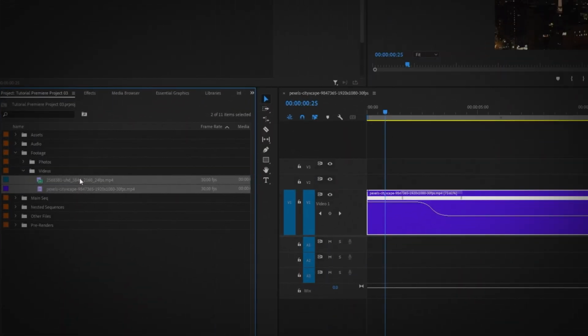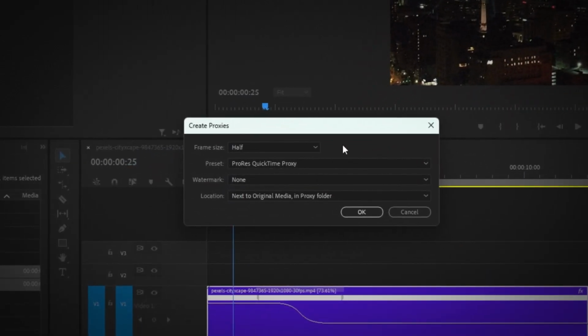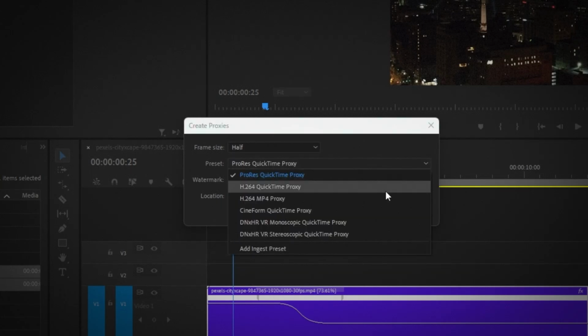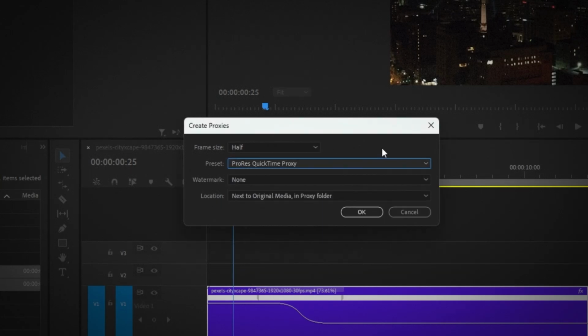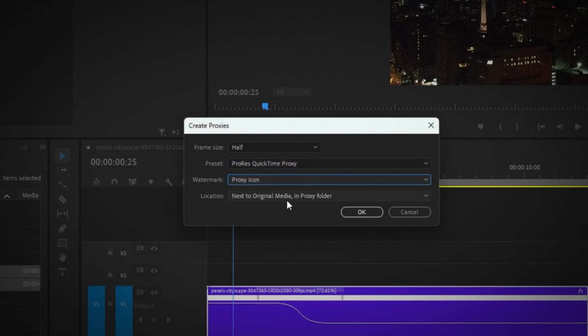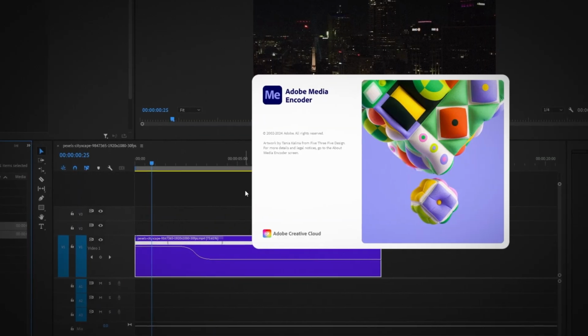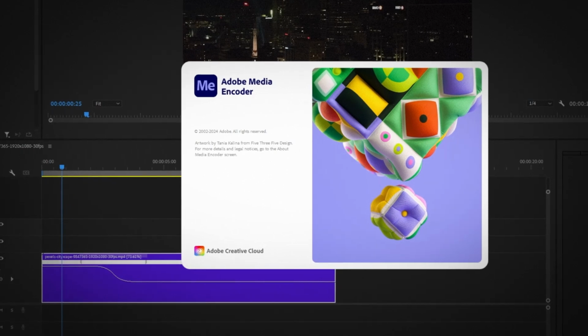Select your clips in the project panel, right click and choose proxy and then create proxies. By default, the size of your videos will be cut in half. You can adjust this further or set a custom resolution for even smaller files. Add a watermark if you want a visual reminder that proxies are on. Choose a location on your computer to save the proxies. Click OK and send them to Adobe Media Encoder for processing.